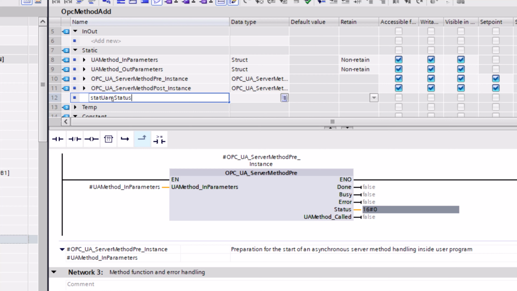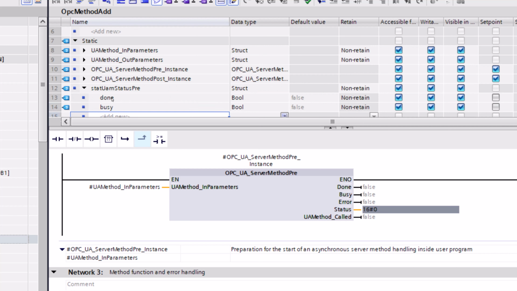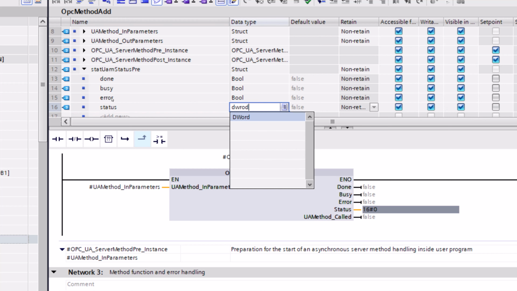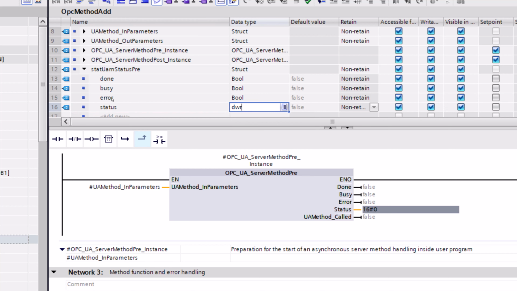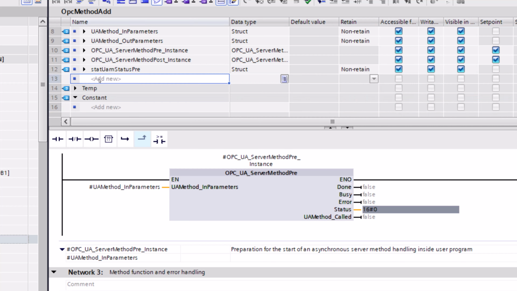Moving on, we can now create a group of static variables for tracking the server method instruction status and states. With a structured tag, done, busy, error, and status are created and used. Repeating the process, create a separate structure for the status of the method post instruction. Simply copy and paste the tags from one structure to the other.